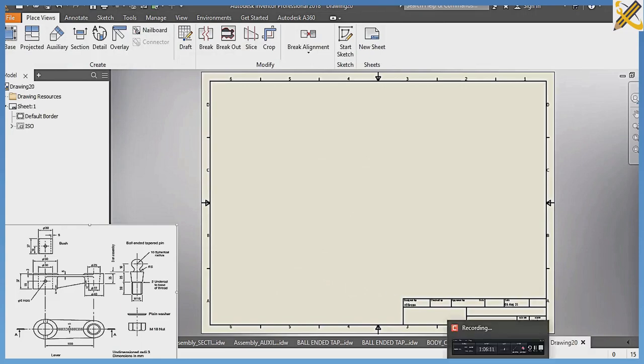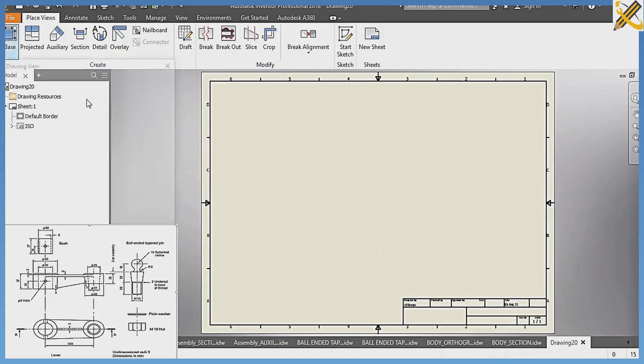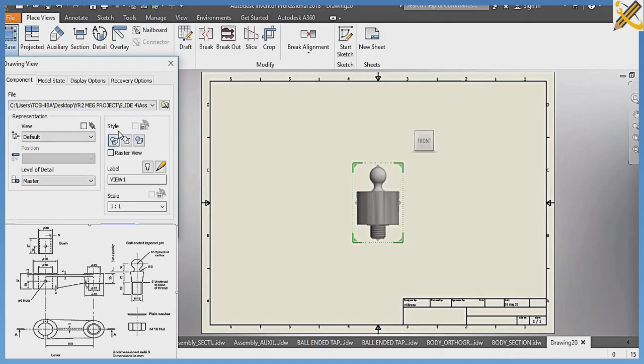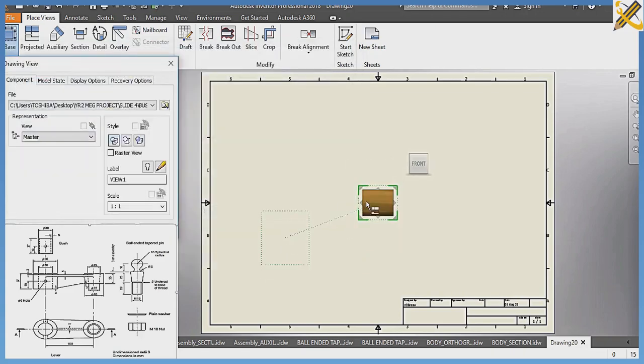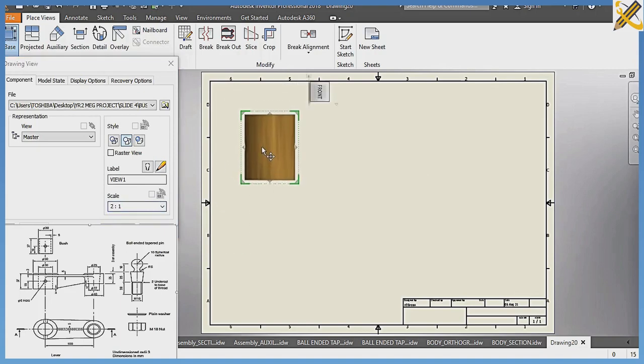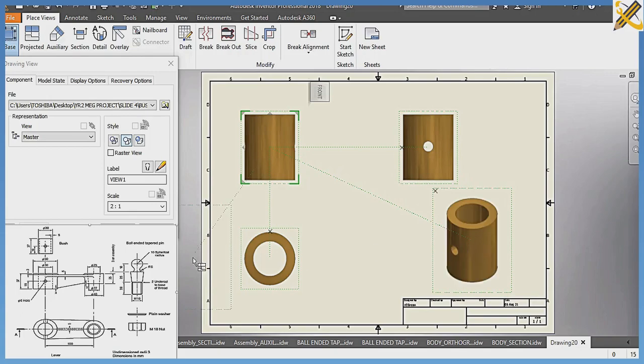Okay, so let's do the third part. Picking this, we've done ball ended, we've done body. Let's do the bush. For the bush, we do the orthographic and the section. So we'll tilt this very well. Scale, let's use 2:1. I think 2:1 is okay. So the plan, the end view, and the isometric view.